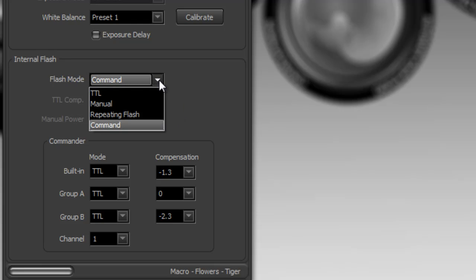Now there's three modes that you can use here. You could use a command mode, a TTL, and the manual mode. The repeating flash, although it's listed here, is not supported on this version of ControlMyNikon.